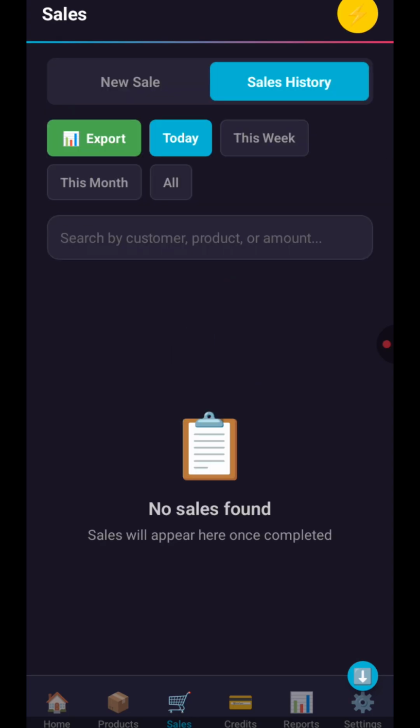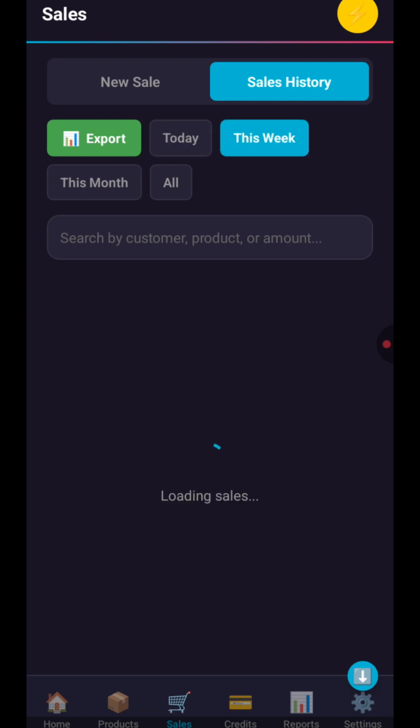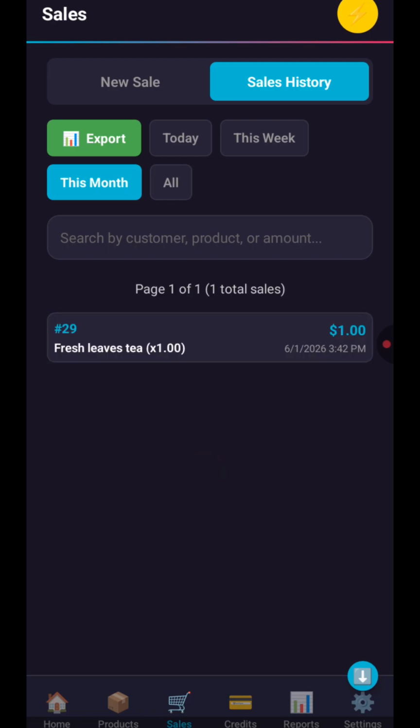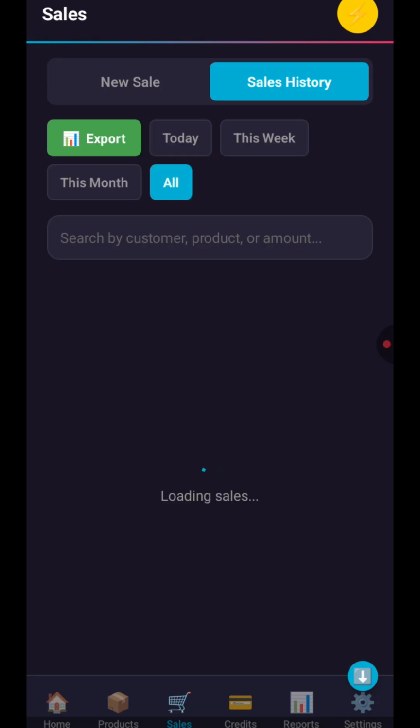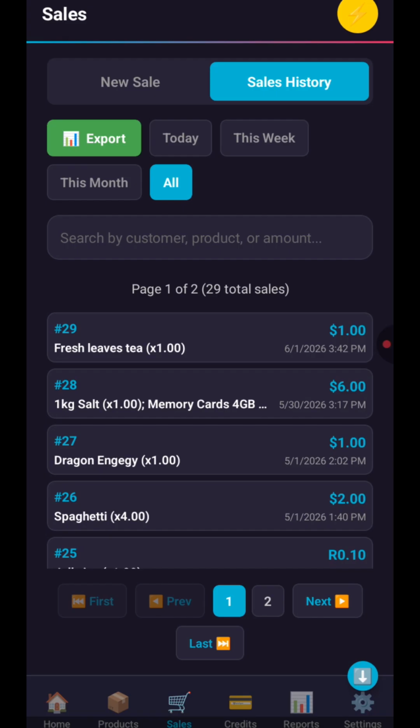You go to sales history. On today's sales, we've got one fresh leaf tea. For this week, we got this. For this month, we got this, because today the date is 1. So if we say all, we'll be able to see all the sales for all the months. So this is how the product and the sales tab works.